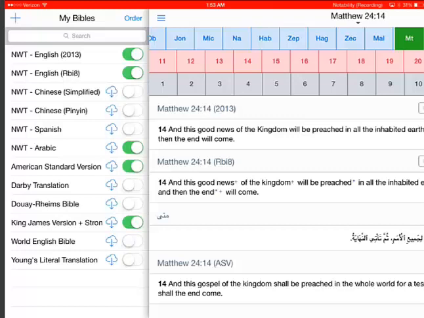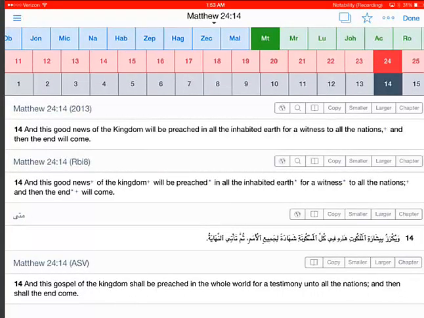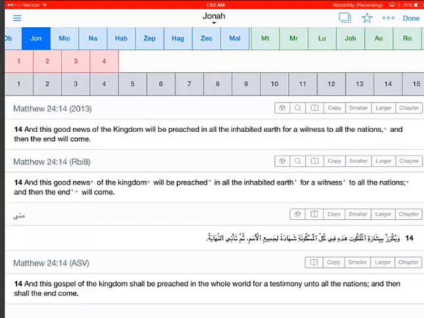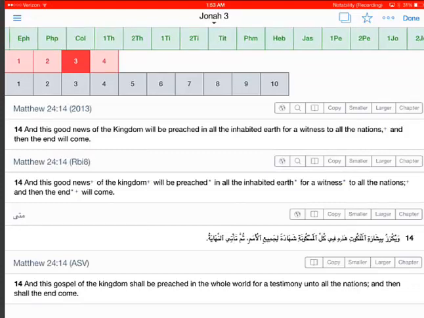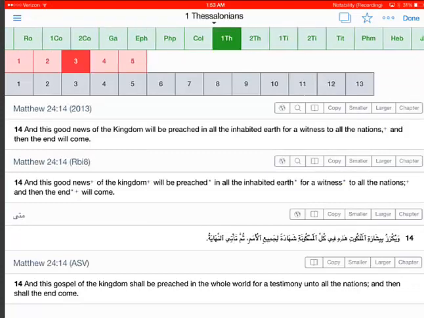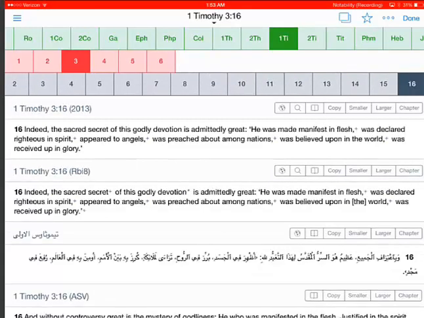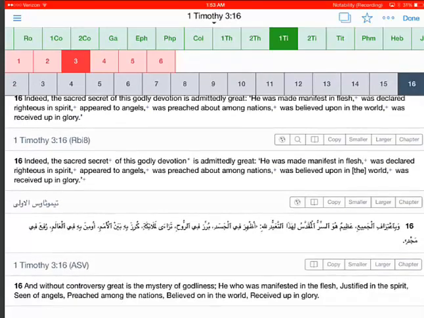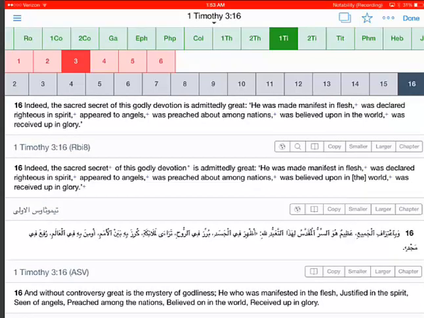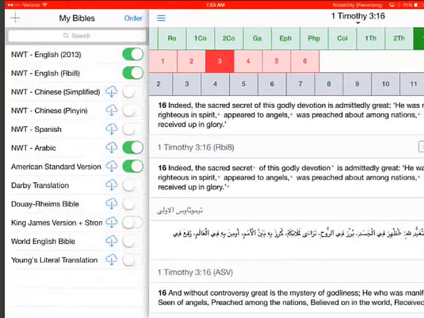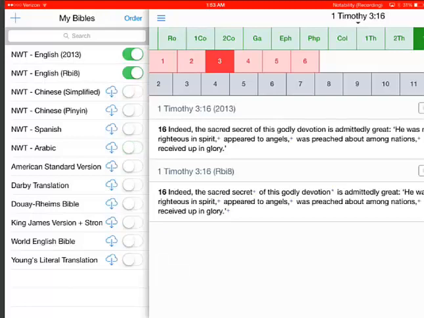And so if we close that, now when we look up a scripture, so let's look up John 3:6, or 1 John. Well, we're going to look up 1 Timothy 3. So now you've got the scripture in our 2013 edition, in our earlier edition of the New World Translation. You've got it in Arabic. You've also got the American Standard Version at the bottom down there. So that's a really cool function. I can go back now and turn these off.